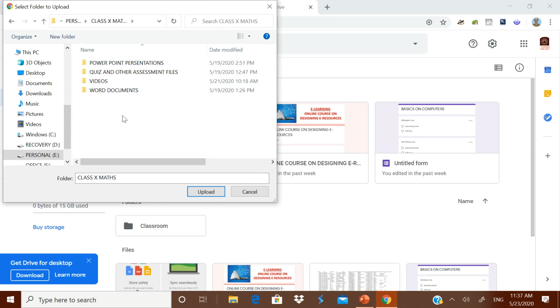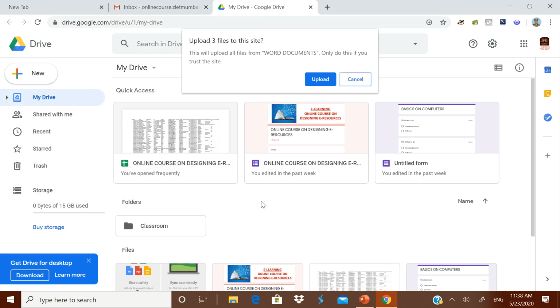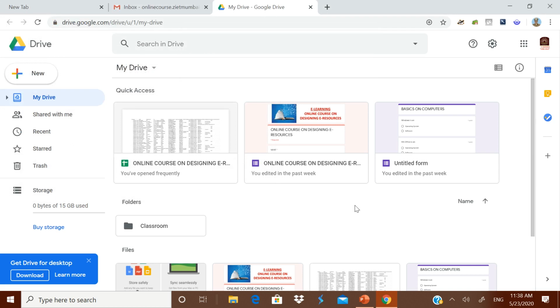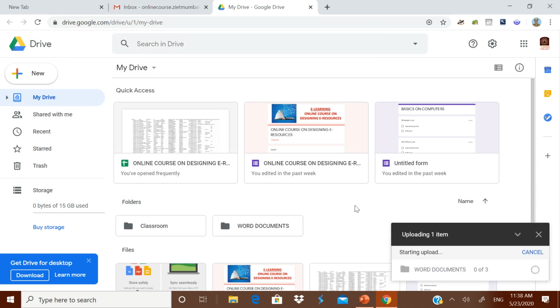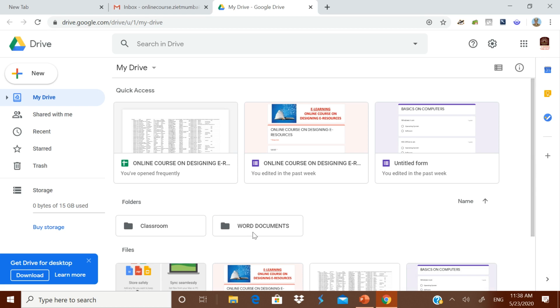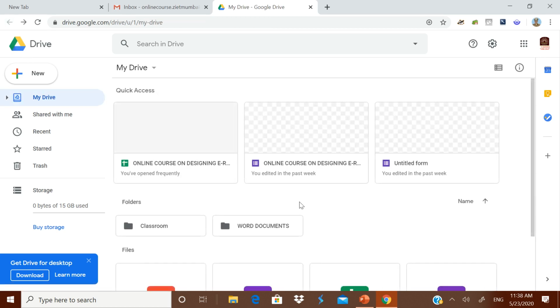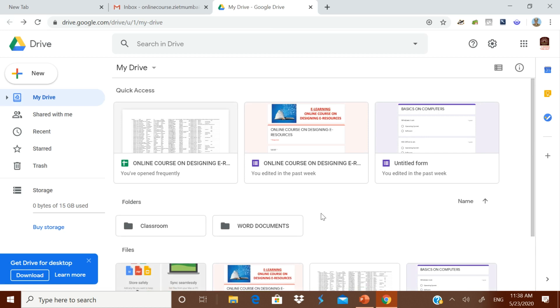Suppose I want to upload these Word documents. I will click it and I will upload. Remember, based on the size of the folder which you are uploading and based on the speed of the internet, it will get uploaded. Now there is nothing inside, I feel, therefore it got uploaded very quickly. The Word document got uploaded. Okay, similarly now you can upload any drive over here.